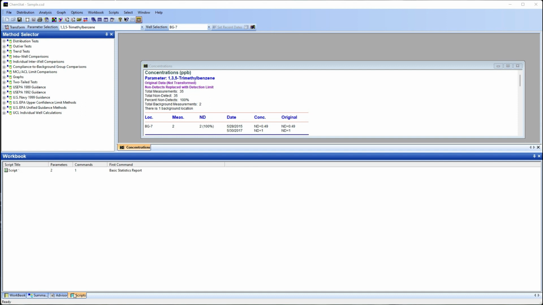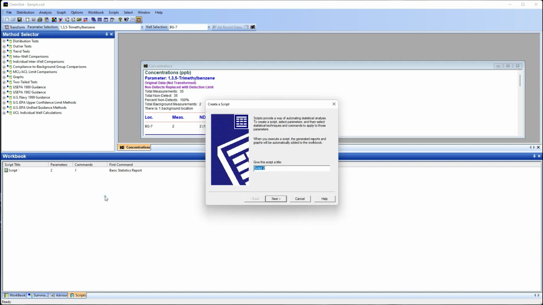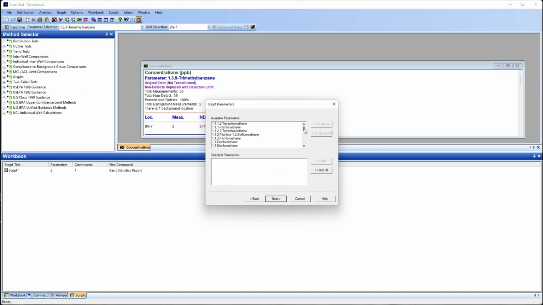Here in the workbook view, I'm on the Scripts tab, and to create a new script, I just right-click and select New Script. Here are all of the parameters available in my data set. I double-click the parameters to add them to the script, so only the selected parameters will be run.